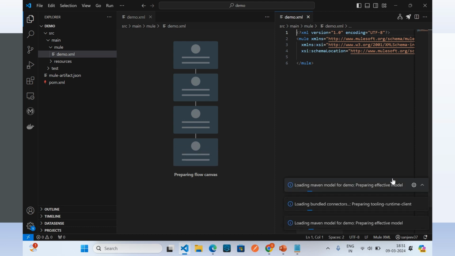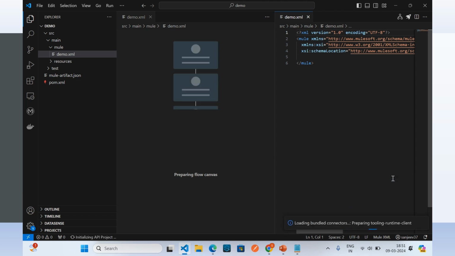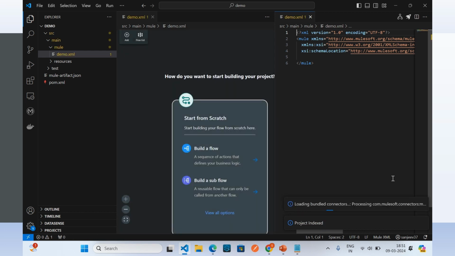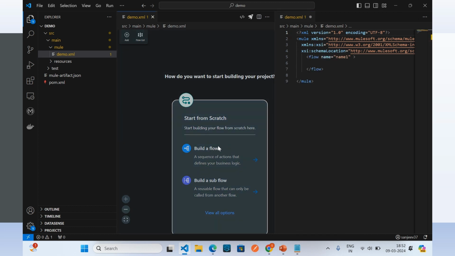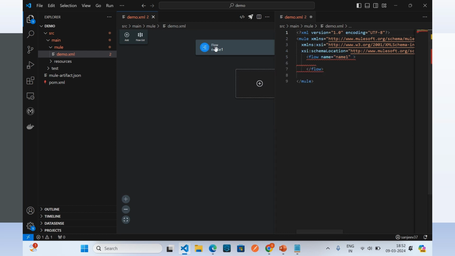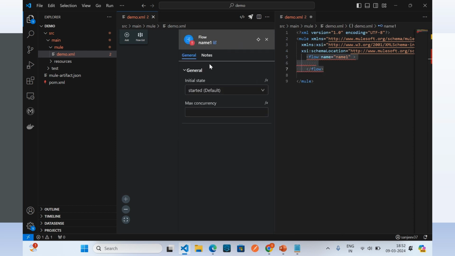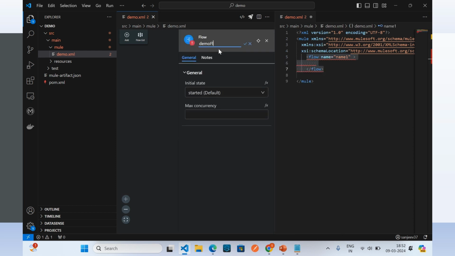It is preparing the flow canvas. Here we can build a flow. So the flow has been created. We can rename it from here or from XML. I will say demo flow.